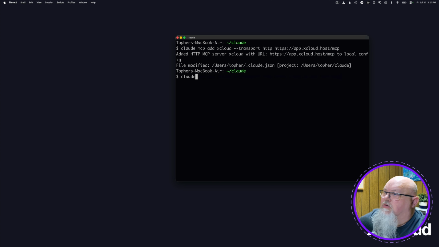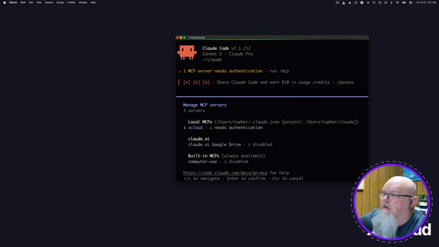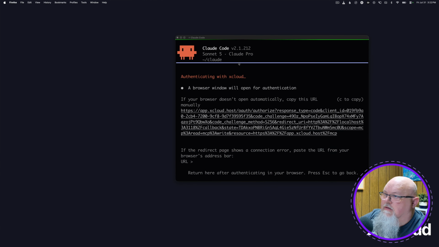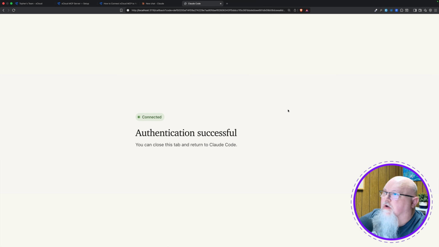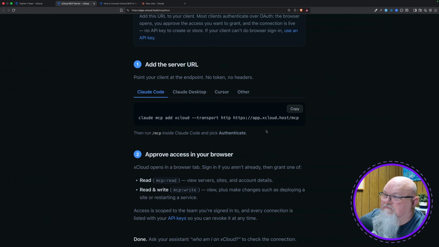So I'm going to go into Claude, type /MCP, and there it is. So I have some other things that I could do, but I'm going to choose xCloud right here. We'll choose authenticate. And it brought up this browser tab. You can choose either full access, read and write, or read only. It's up to you. I'm going to do full access. So I click authorize. And then I can close this tab and return to Claude Code. And there we are. Authentication successful. Connected to xCloud. That's it.